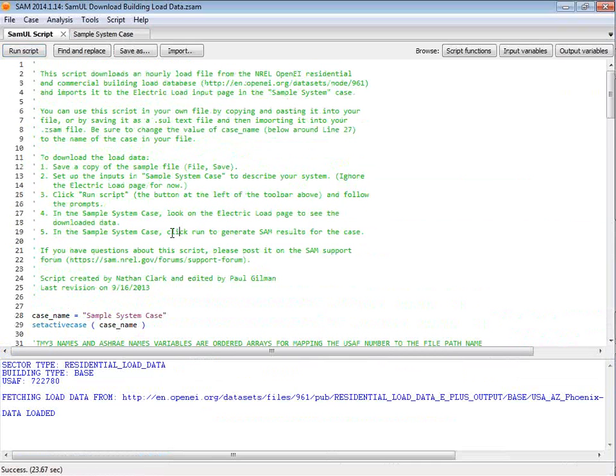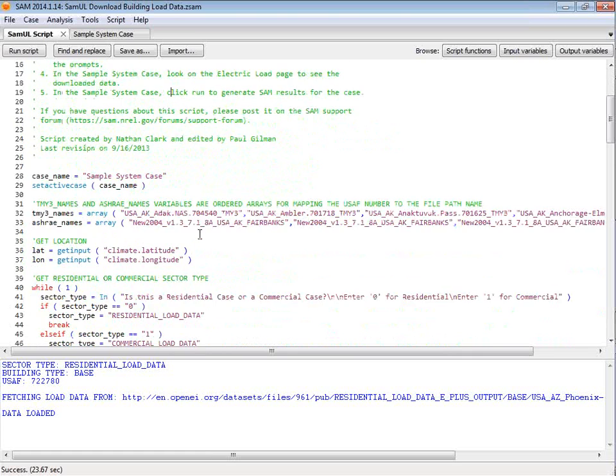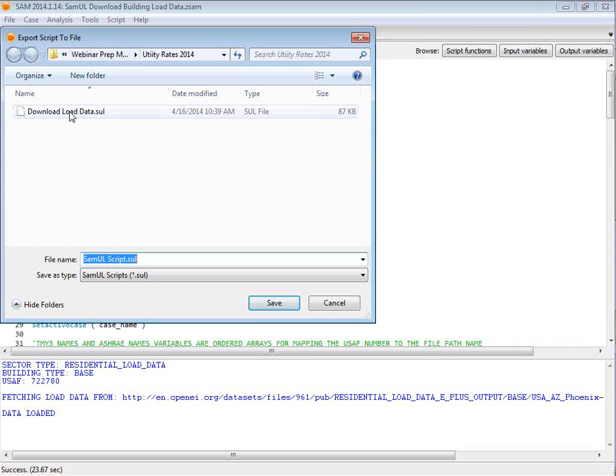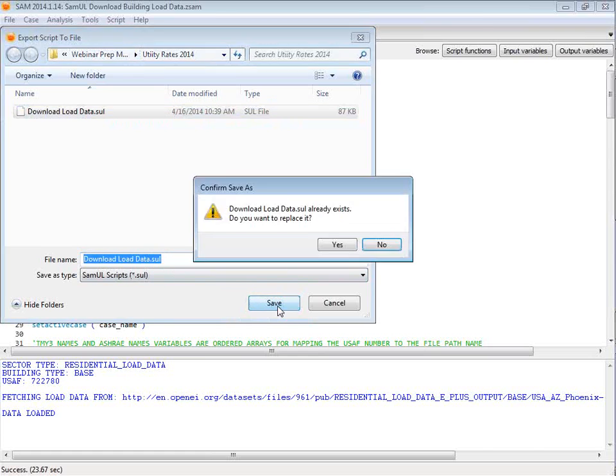So that's one handy dandy script that we have for you, and we've got this in a sample file. But if you want to use the script in your own file, you can save the script. So let's save it as download load data .sul. That's just a SAMUL script file.